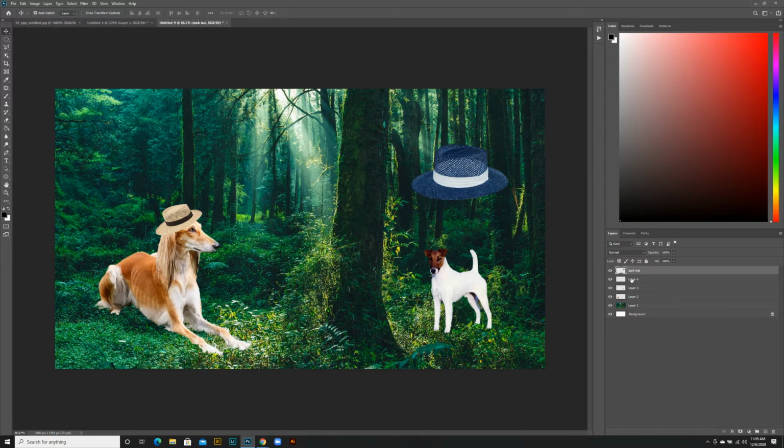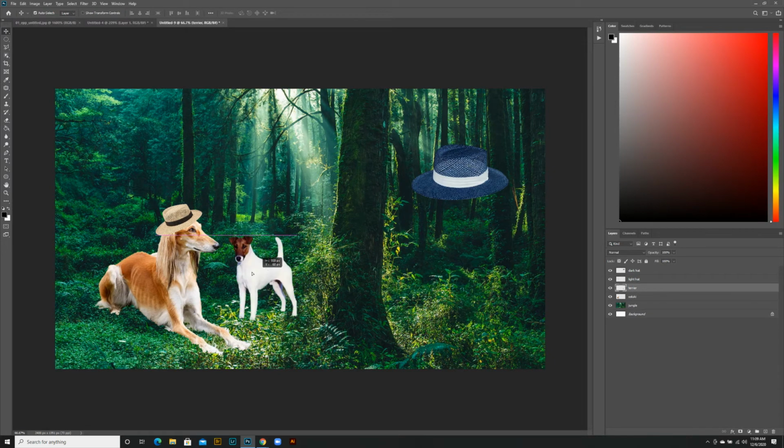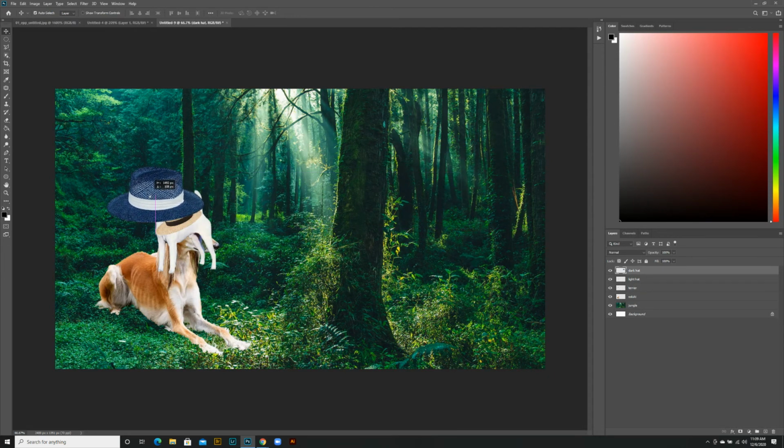And I'm changing this by just double clicking on the name of the layer. So this is light hat. This is terrier. This is Saluki. And this is jungle. All right. And now it makes it so much easier to see what's on what layer. So like if I wanted to move this terrier over, I click over there. I'm on the move tool and I can put it right here. If I want to be on the dark hat layer, I can be over here and know which one it is. So that's how you rename layers. You just double click on the name and type and give it a new name.